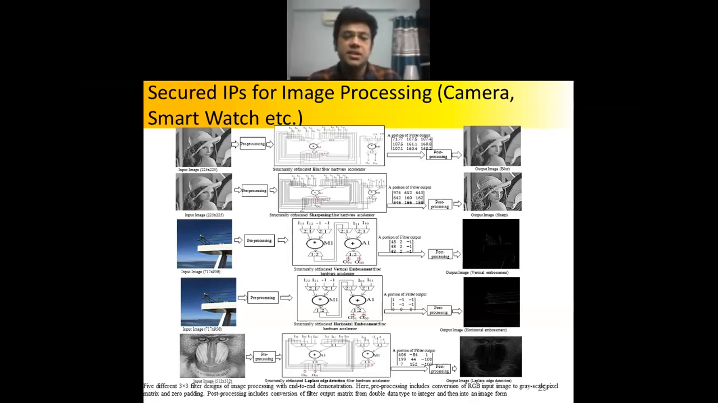Let's look into one more example. This is the example of the image processing engines inside a digital camera. These could again be secured, and we have in fact secured them using obfuscation. Suppose we have these input images on the left side, and we pass them through some pre-processing block, and we arrive at something known as structurally obfuscated hardware accelerators. The first one on the top is called a blur filter. This blur filter is responsible for blurring the images. If you see the right image of the input image, it's a blurred version of the input image.